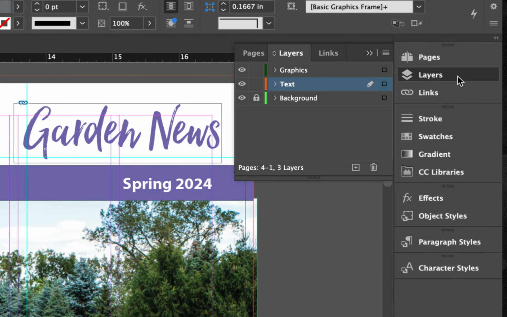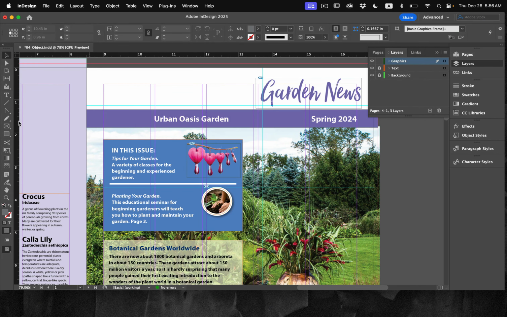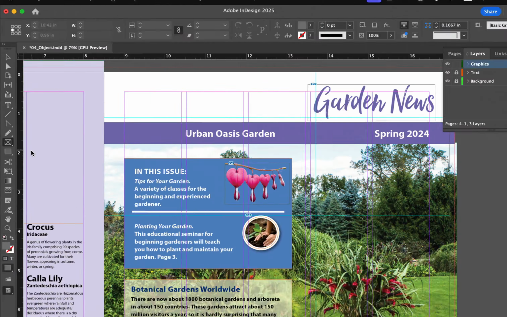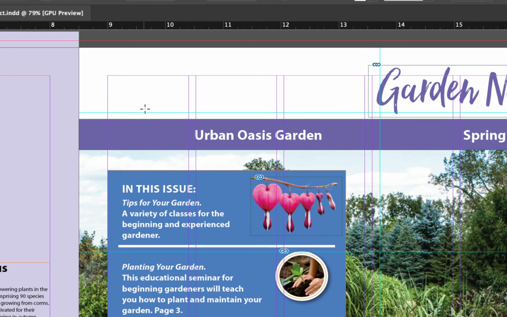One more time, go to your Layers panel. Let's lock down the text layer. We're going to add this logo to the graphics layer. To add a graphic, we'll choose our rectangle frame tool, and then up here at the very top, we're going to simply click and drag to add a frame to this very top particular corner.